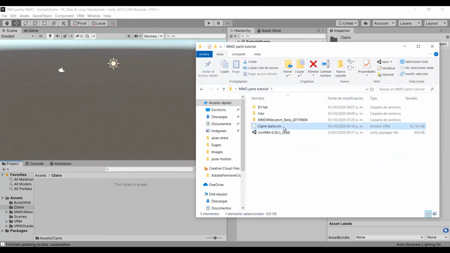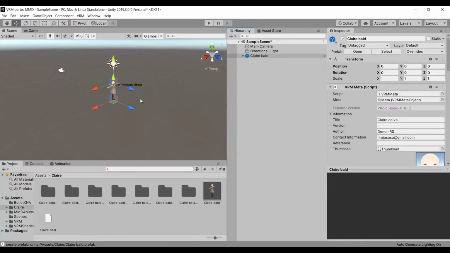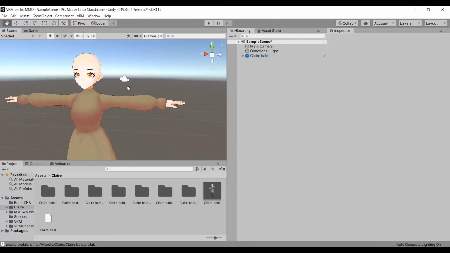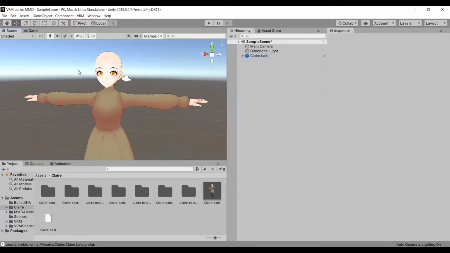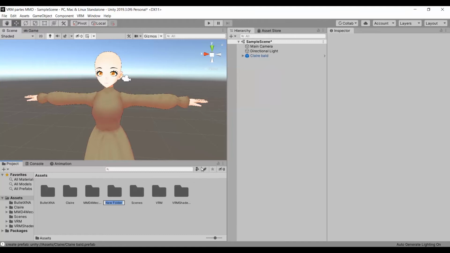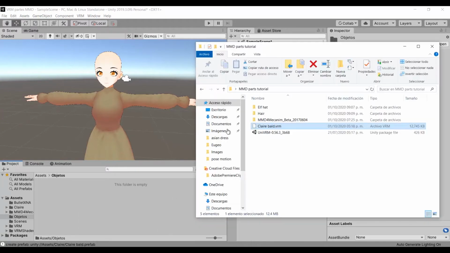I will be using this bald model for the tutorial. Drag and drop it to the hierarchy. I will be adding this model hair and the hat. That way you will see the difference between an object with physics and one without them. To import the props, you can drag and drop the whole folder to the assets tab or just drag and drop what you need. These are very simple props, so I just created one folder and I will drag and drop everything I need.